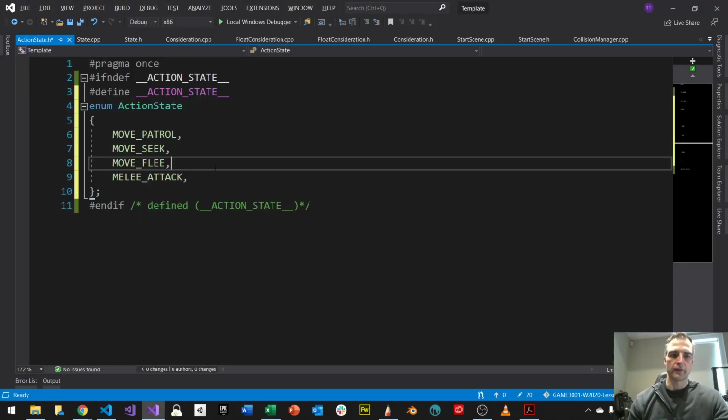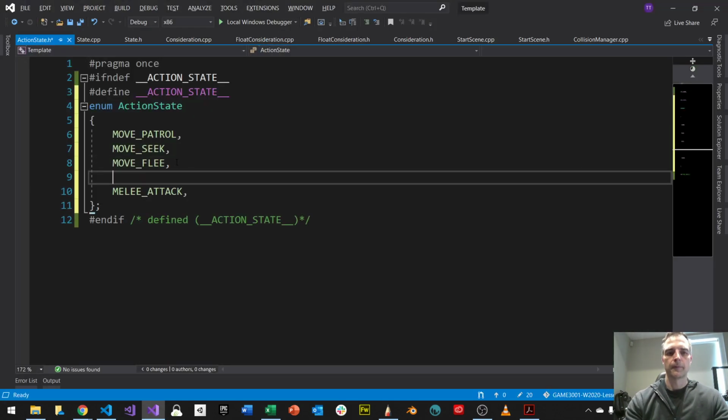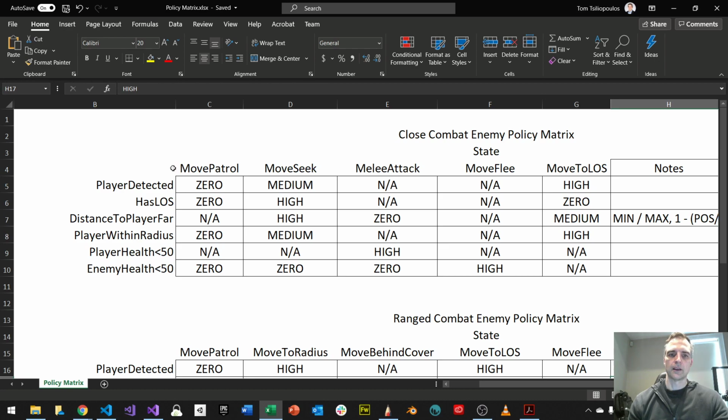And then move to line of sight. That's a good one. Move to line of sight. Okay, move to LOS, line of sight. So I've got all these. These are all the state or action states, if you will.